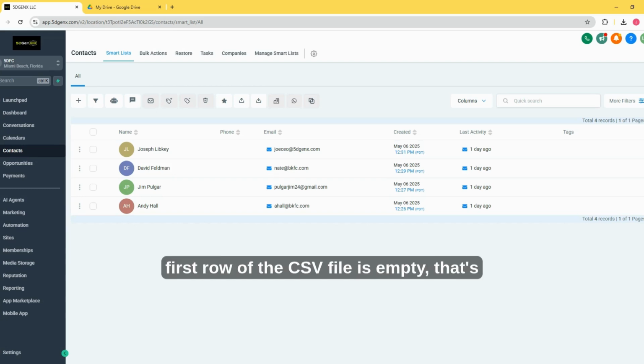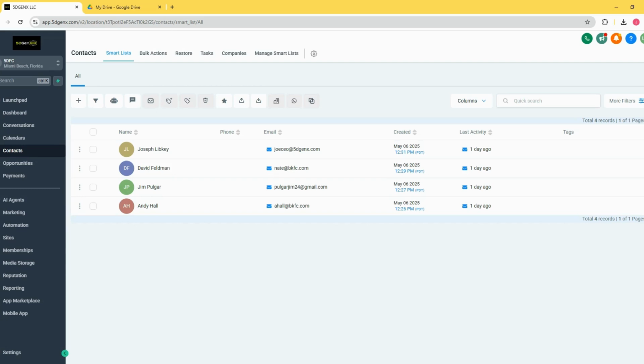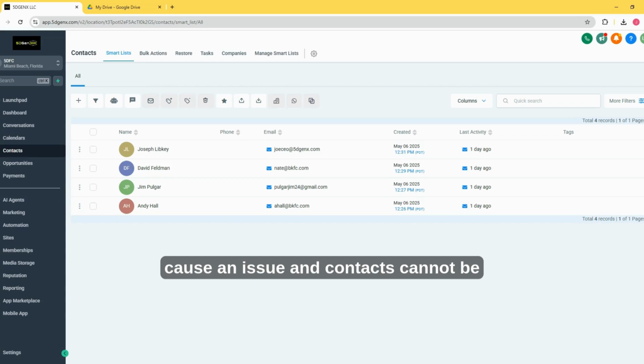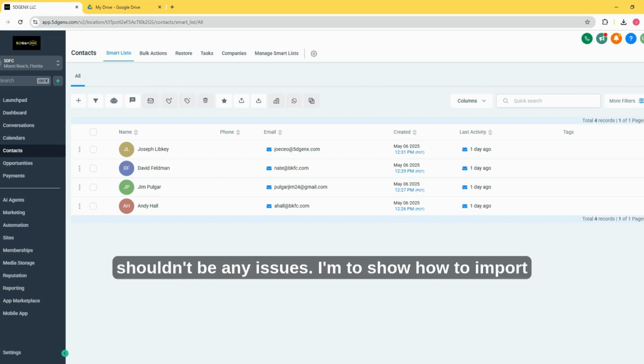If the first row of the CSV file is empty, that's going to cause an issue and the contacts cannot be imported. But as long as those two requirements are met, there shouldn't be any issues. And I'm going to show how to import a contact.